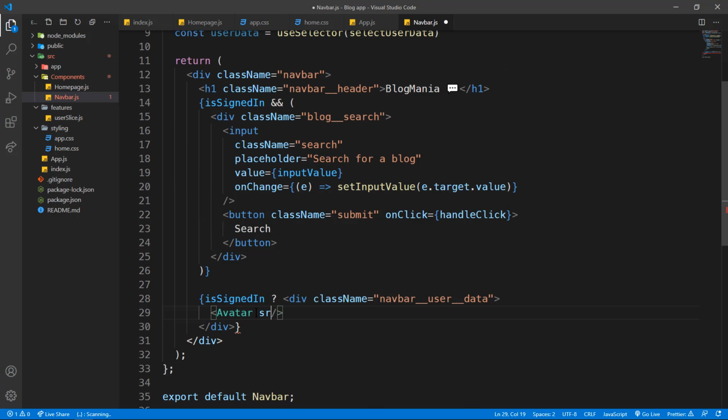So in search, we want to give the src, the user's image, as userdata.img. Now there's one problem. We want to check if the user is first there, right? So what we can do for that, we just put a question mark, and we put image URL, and then we put an alt in case the image is not there. We put user data if it's there, and then just the name.